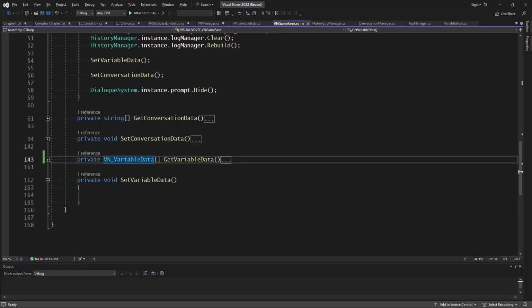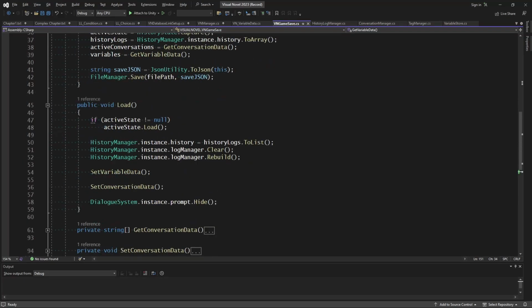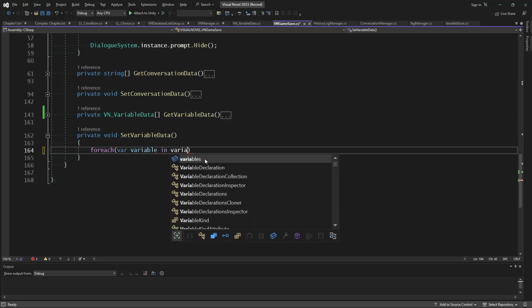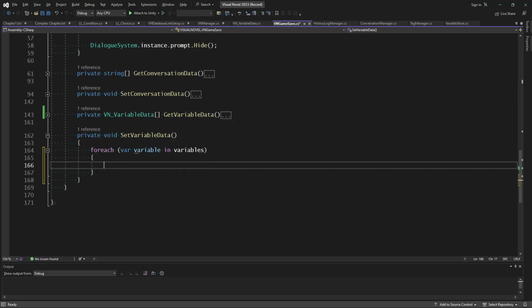So we can grab them and save them to our file, and now once we load, it's time to set the variable data and reapply everything to the way it's supposed to be. So let's go ahead and go through every variable inside of our list here. So for each var variable in variables, let's go ahead and make sure that these things get applied to our store.